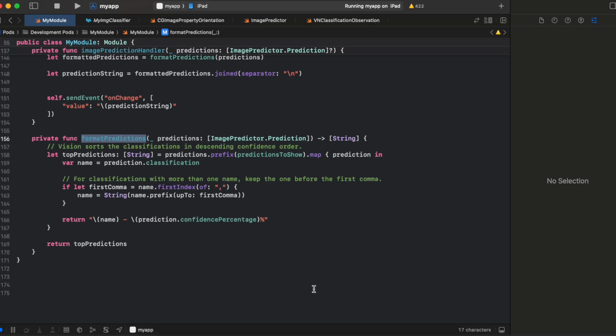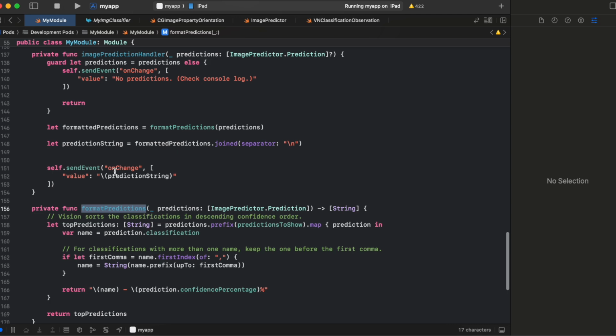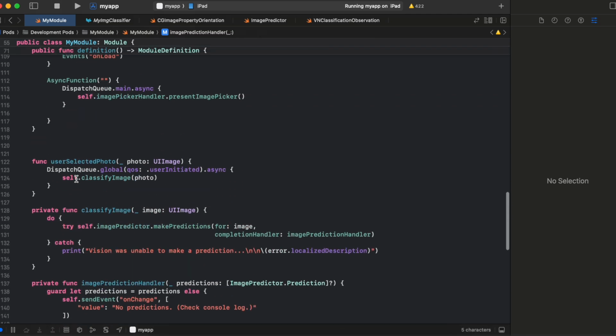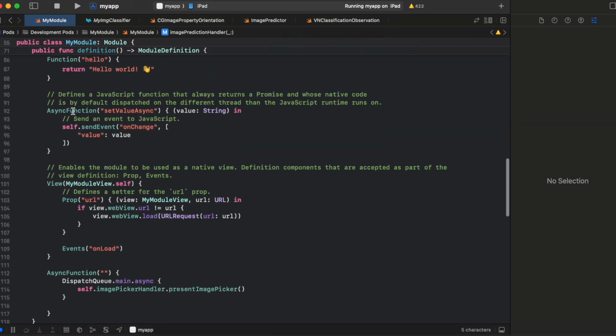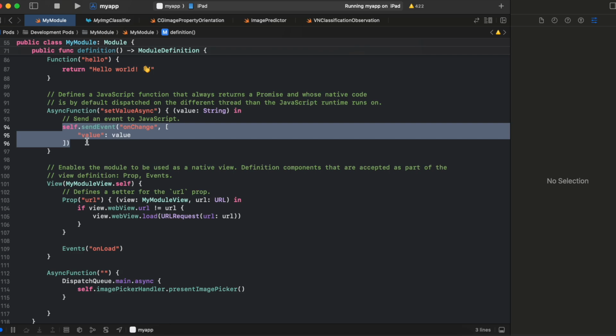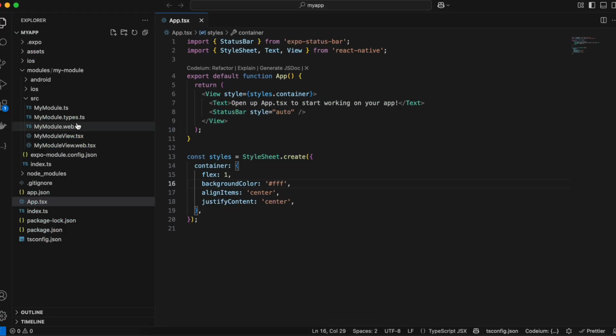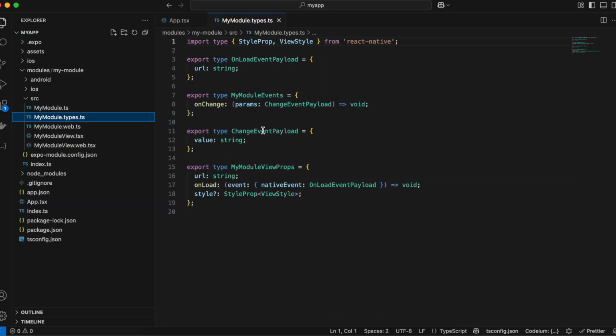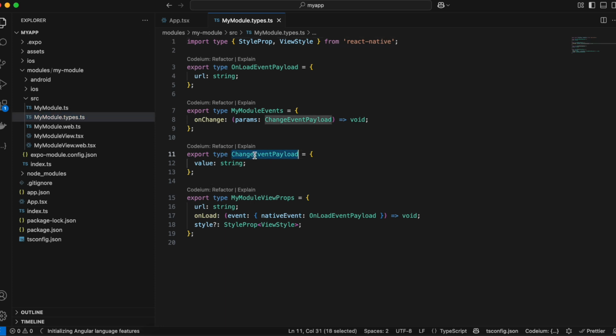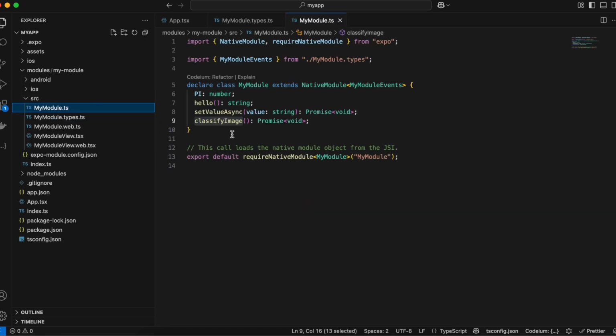Now coming back to where I got this on change as well as this value from. If you see this particular method they have defined, this is present by default. So from this I got this particular thing. But if you want to check it more, you can go to my module.types.ts, and here you can see they have defined this change event payload. So that's where this on change event as well as this value comes from. Also you will have to go to my module.ts, and here you can see I have defined the method as classify image.